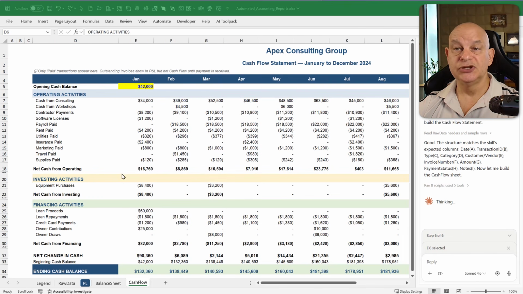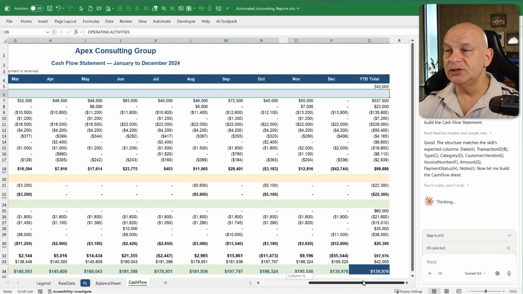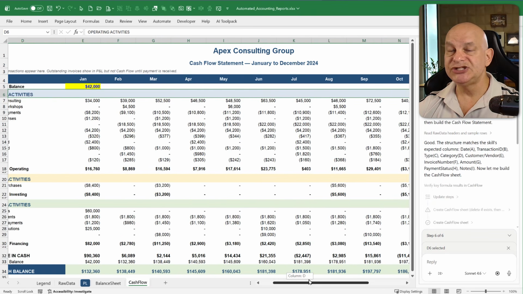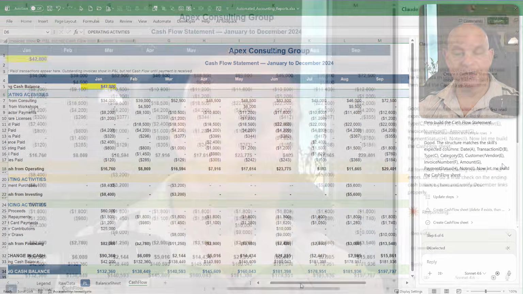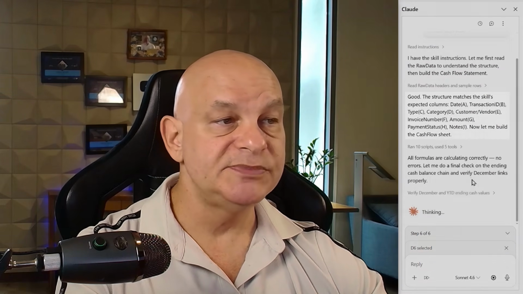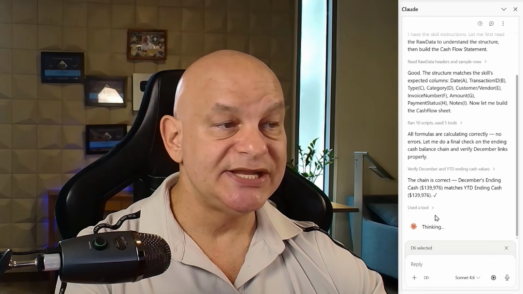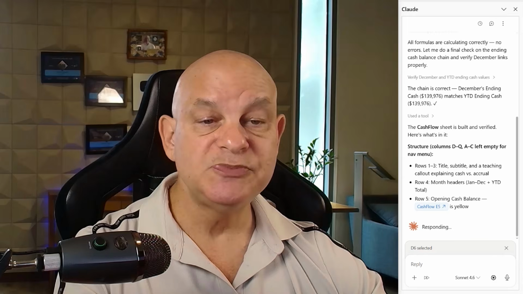All right, things are looking pretty good. It's automatically updated it, and we can scroll over and take a look. It's looking quite good. It's going to check the structure and make sure that it is correct before we move on to the next report. And it double checks, says the structure matches the skill's expected columns, and all formulas are calculating correctly. So it does check the chain is correct. Perfect. So it's double checked all the data. Okay, great. Let's move on to the next one.